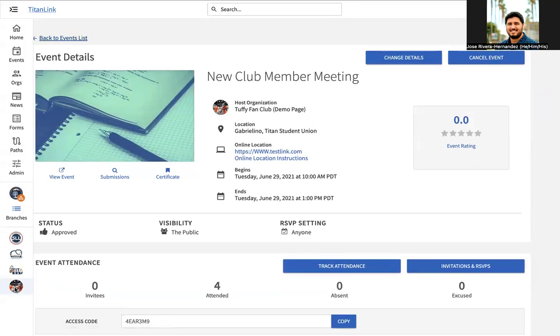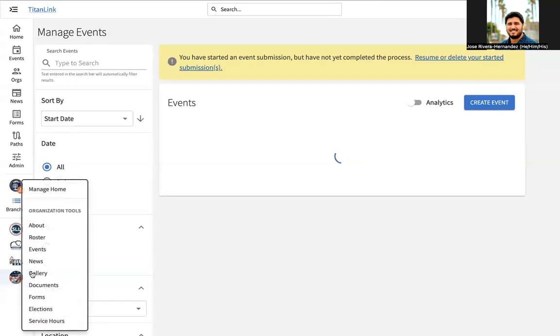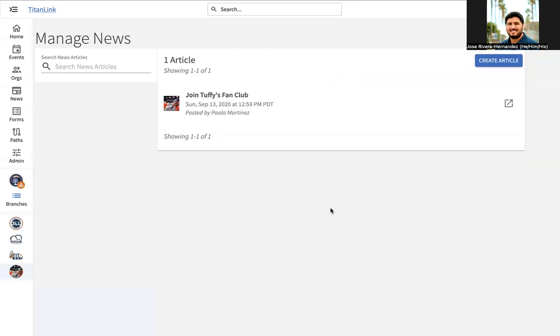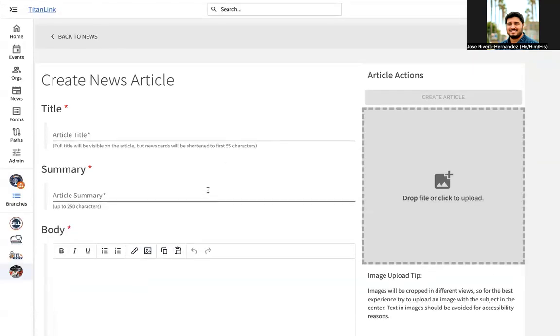All right, so we're gonna move on. So let's see, this was the event. Now let's talk about the news section here. Within the news section, you have the ability to create different types of news articles. They could be for meetings, programming, whatever you want to promote about your club. You are able to create a newsletter and share that out via link. It's just another great way for you to promote your events happening on campus, right?